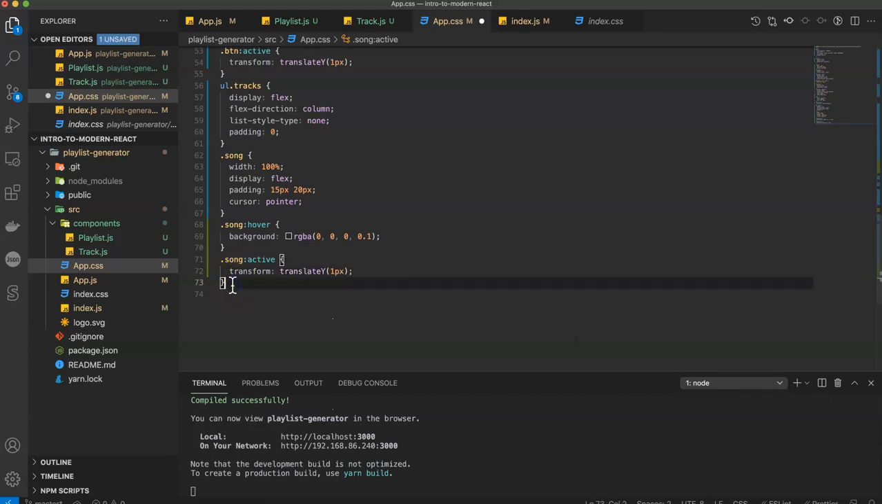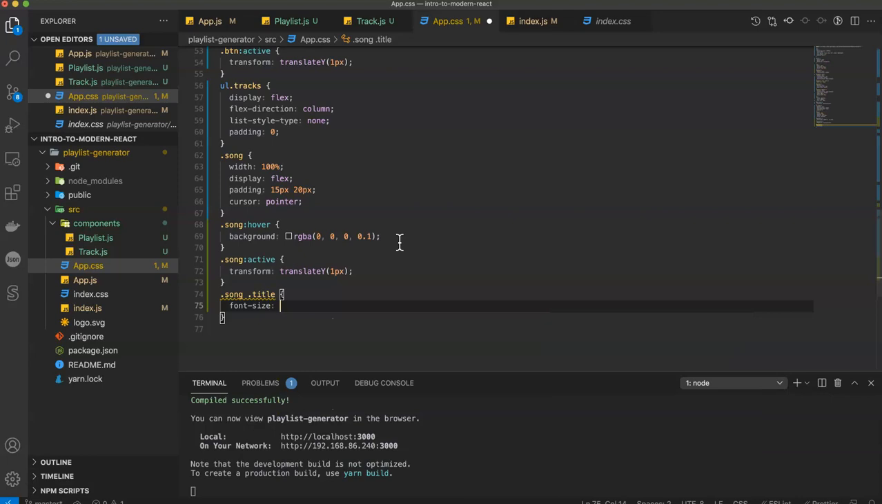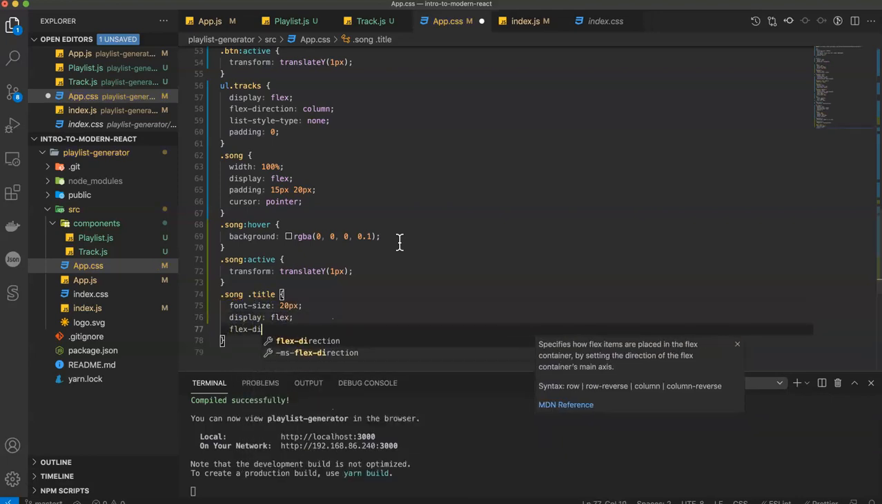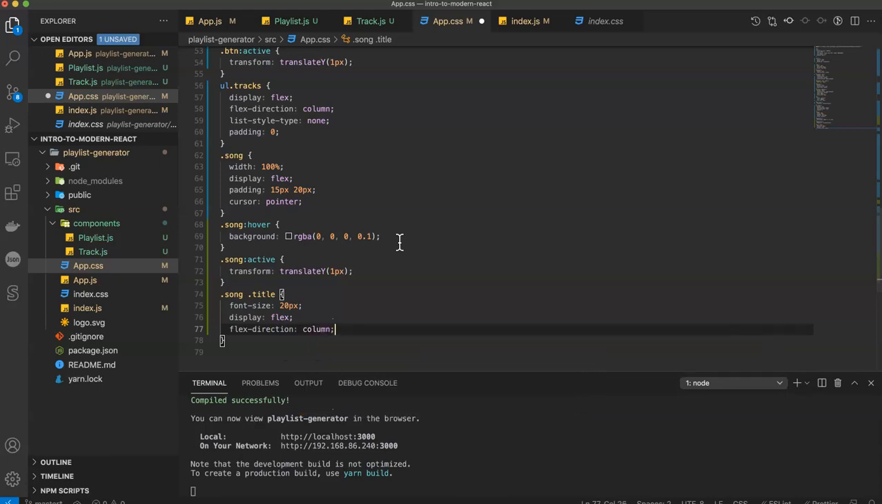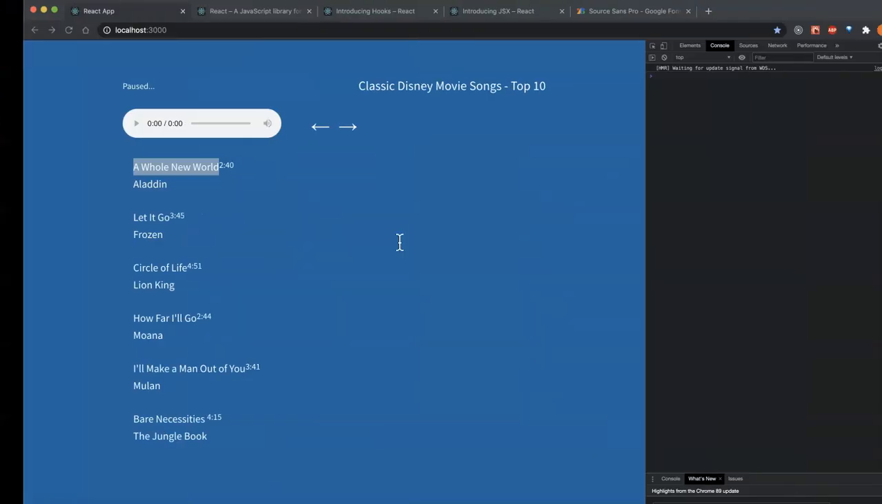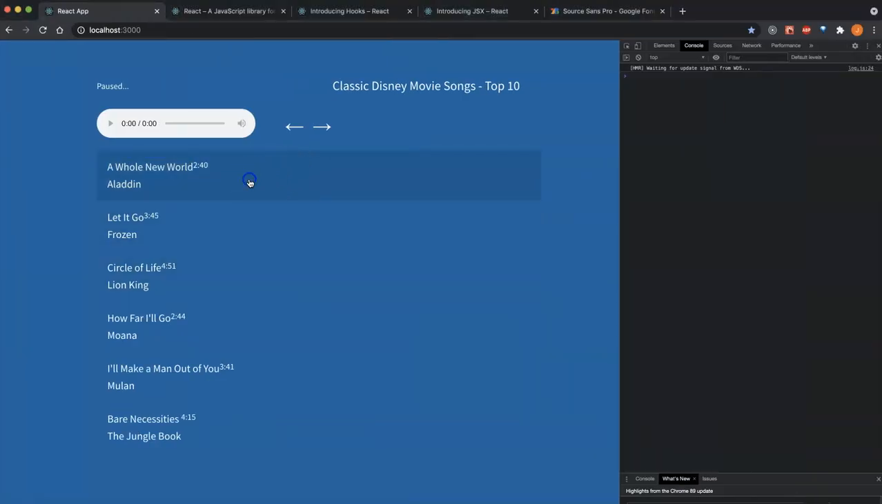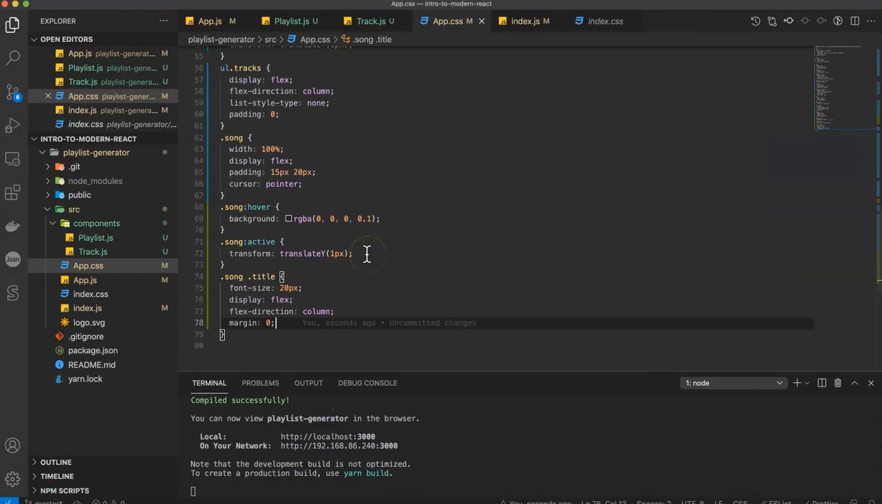when you click on it. Let's also style the title. Let's say font size is 20 pixels. Let's make it display flex, and flex direction of column, and margin of 0. Okay, let's see how that looks so far. Okay, a little bit better. Oh, cool. We have that nice little background, but this still doesn't look great, I'll be honest. We need to fix this duration. We should probably make this a little smaller. Let's go ahead and do that too.